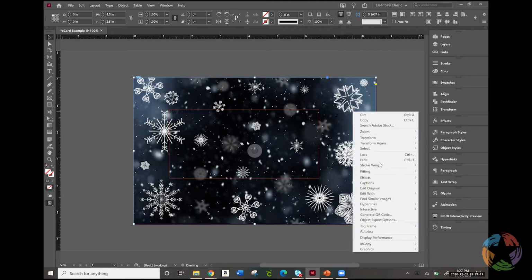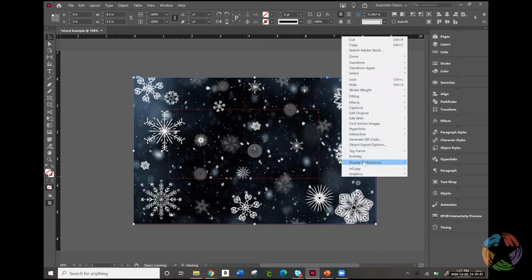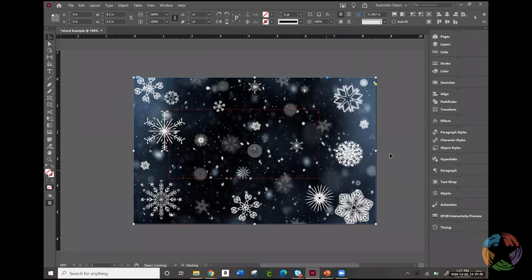And because I want to ensure that this is a high quality display, we're going to make sure that our display performance, which again, you just right click on the image and you can adjust the display performance to high quality. Now we were pretty lucky. This one imported with a pretty good display. Sometimes you will place images that show up really, really pixelated. That happens sometimes.